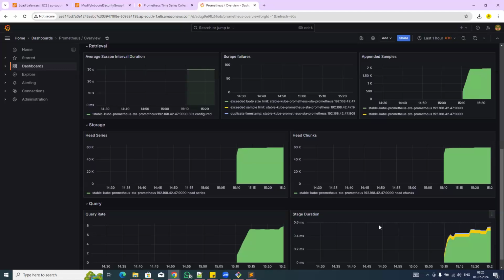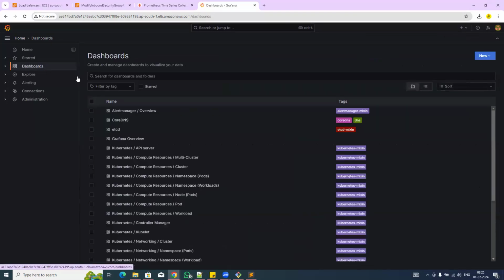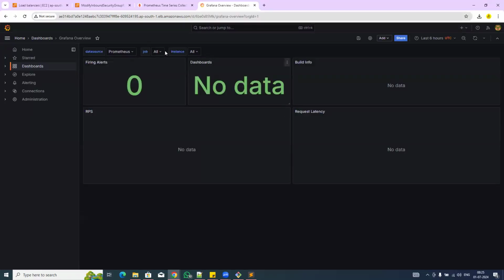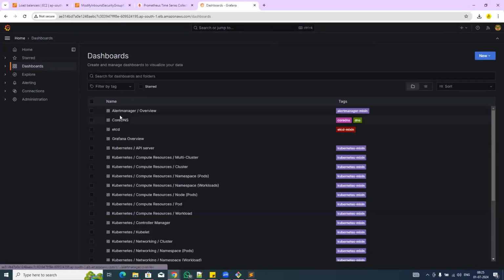Sir, what do we understand out of this? I mean, what to check in this dashboard? So now you can monitor all the resources. Suppose, for example, if you want to monitor Grafana, so no data is available in the Grafana.